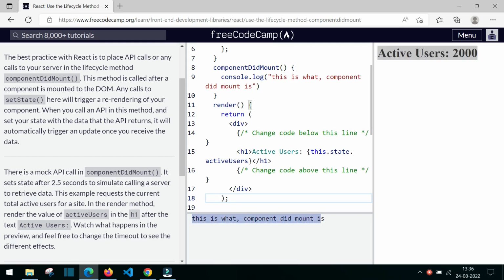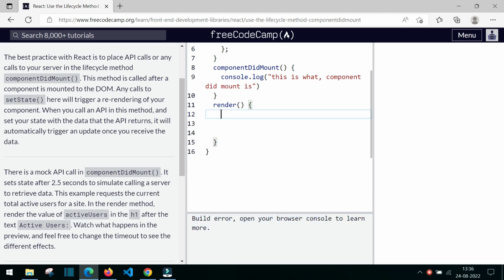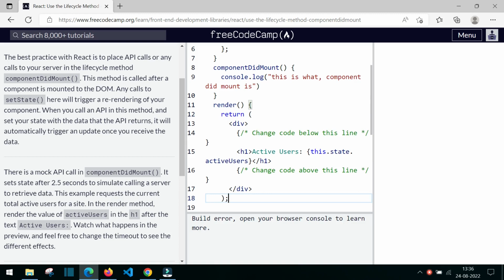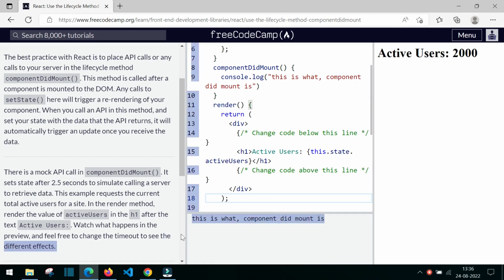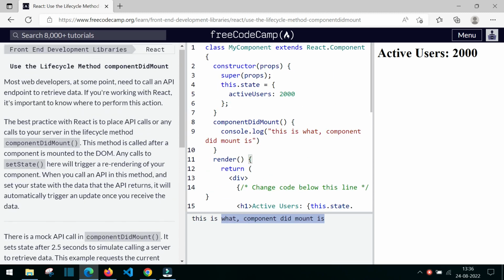So let me remove it again, and you can see there is nothing here, and you cannot see the console message also. But when I mount it again, only after I mounted this will this be displayed. So this is component did mount. Let me reset all the code.